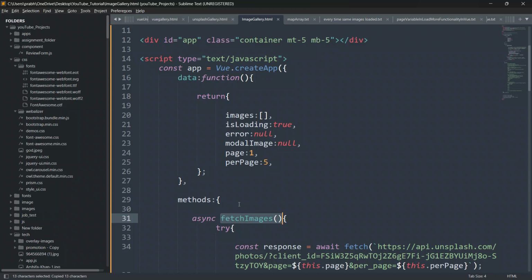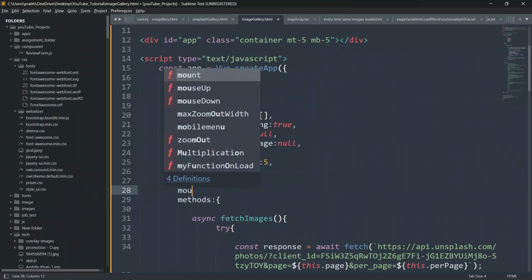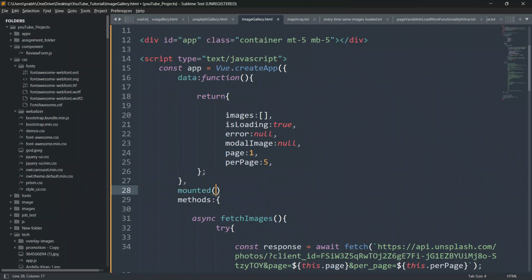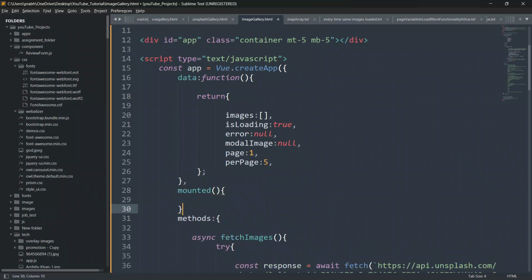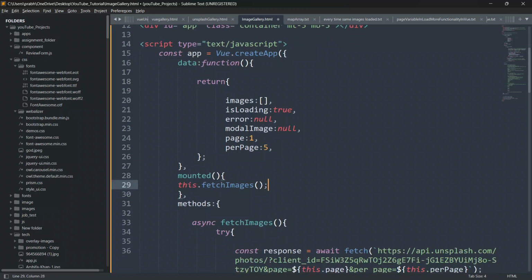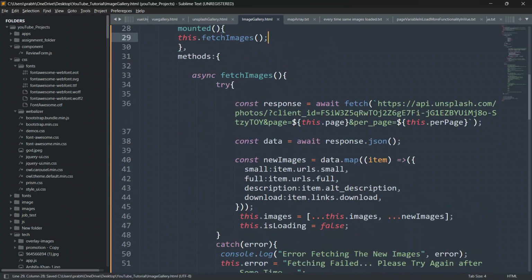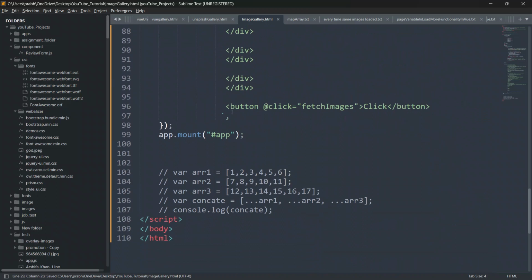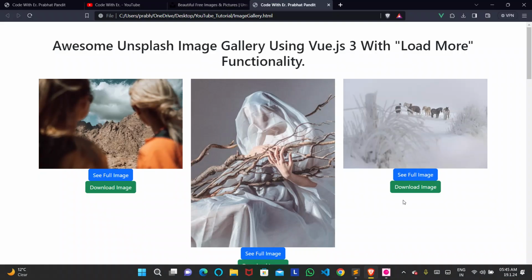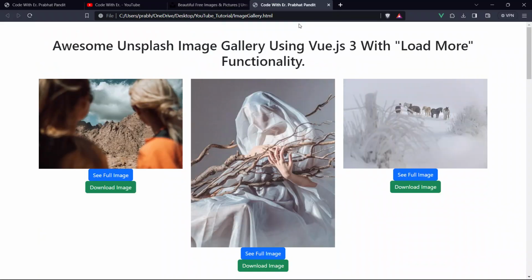So I'm going to create here a method called mounted. Put parentheses and close this, and we will just say here this.fetchImage, the function or the method. Save your code, and now we don't require this button, so just remove it. Save your code, go to the browser and now refresh the page.